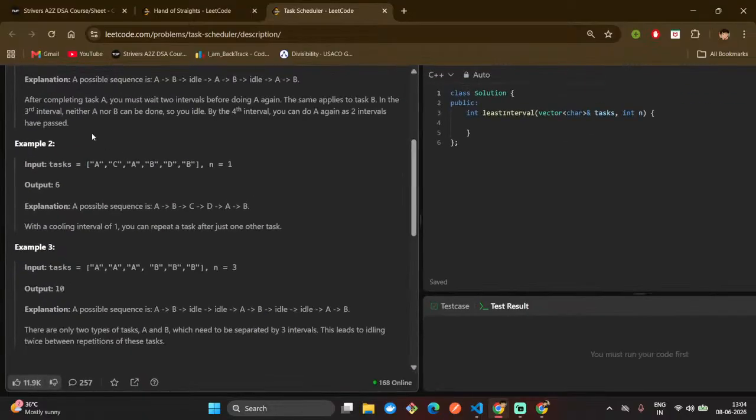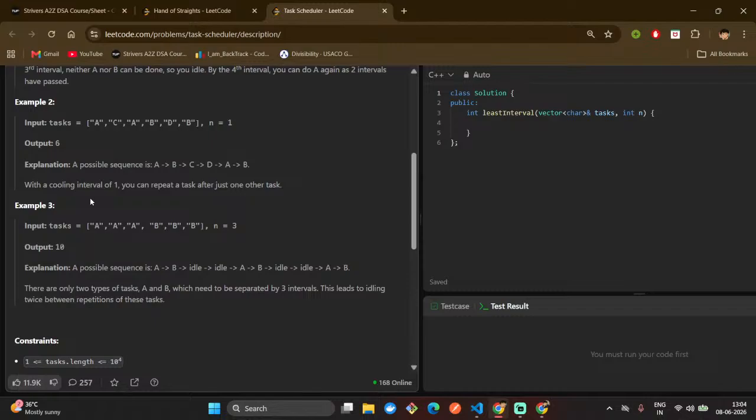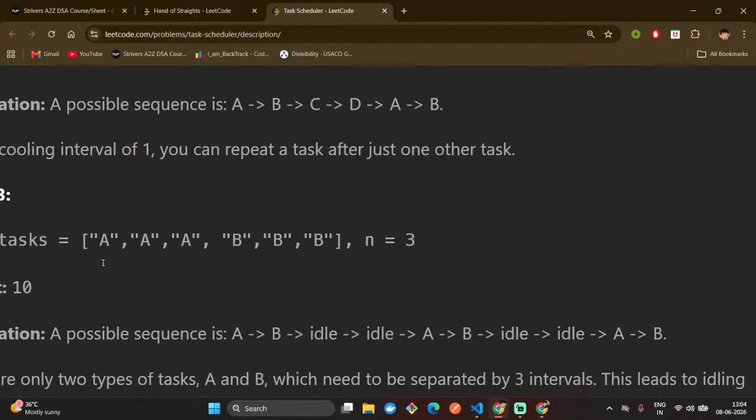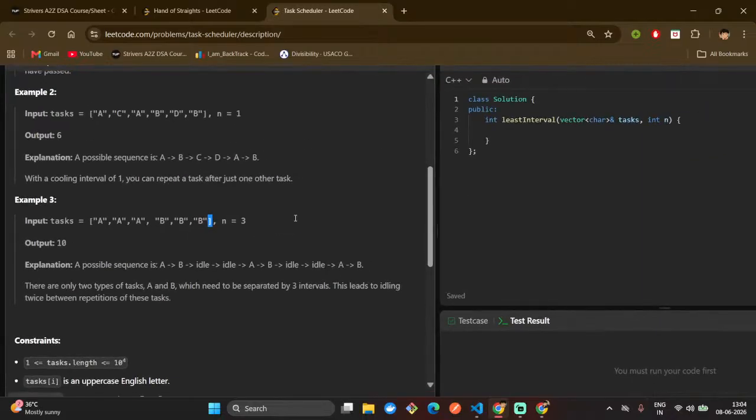Now what do we have to do here? This much is good. Now this one, like 3, okay, and 3. So its interval is 3. So we have to use, we can take one slot different. A is equal to 3, B is equal to 3.